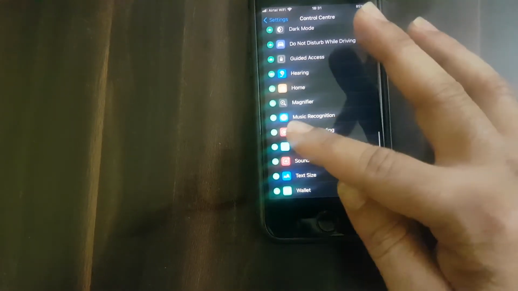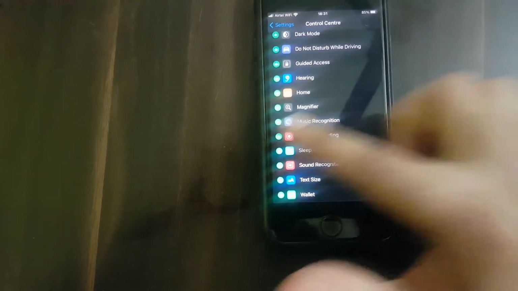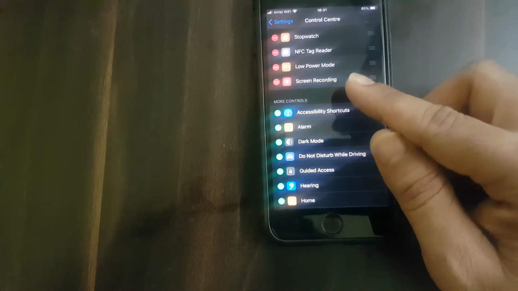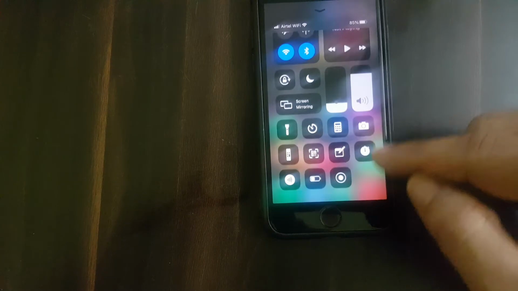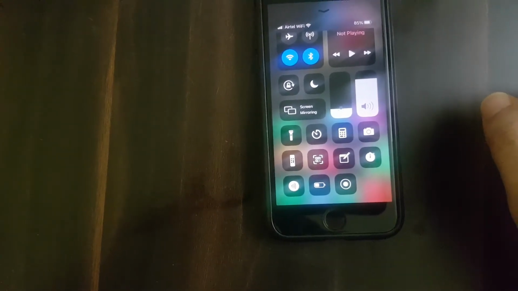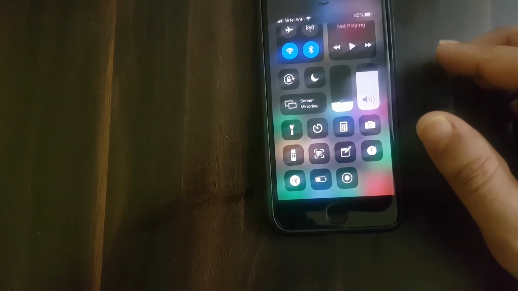In my case, just for demonstration, I'm adding this screen recording option, so it will get added here. And to start a screen recording, you just have to press this record button. Okay, this will record the screen.